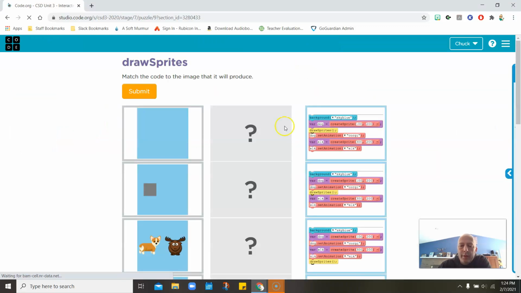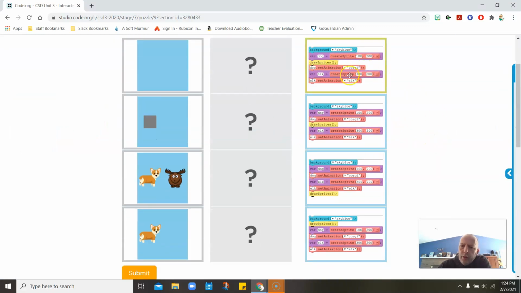All right, skill building. So you need to look at this code here and figure out which one of these it is. So remember, in order for it to work properly, draw sprites must always be on the bottom. The variables need to match the set animation. So we have variable dog, variable dog. We have the background, background, background, so all of them are sky blue. You have to figure out which one of these goes where, okay? See if you can match them up.